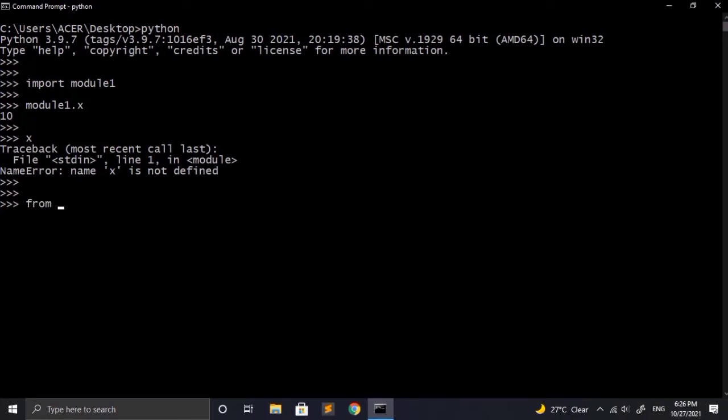Now let's directly import the value of x using the from import statement. For that we have to write from module1 import x. Now it will directly import the value of x, and if I type x in the REPL, it will show me the value of x without any error.